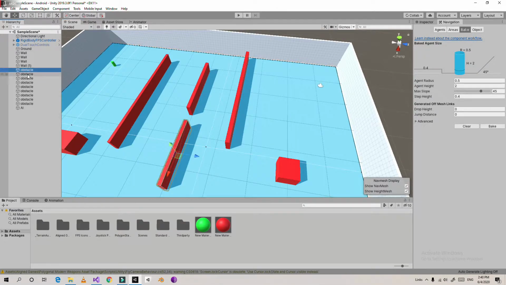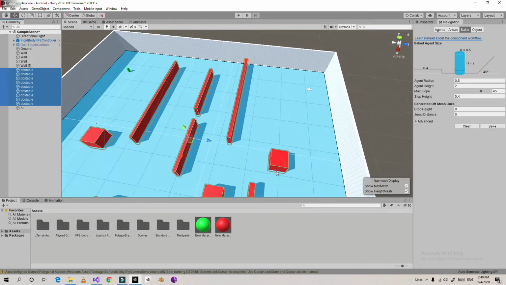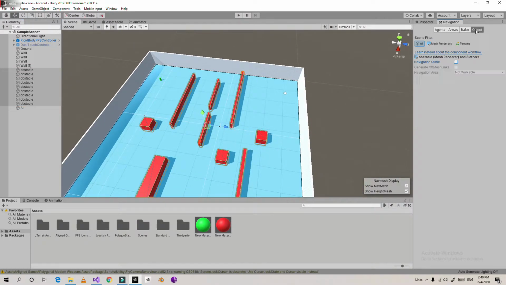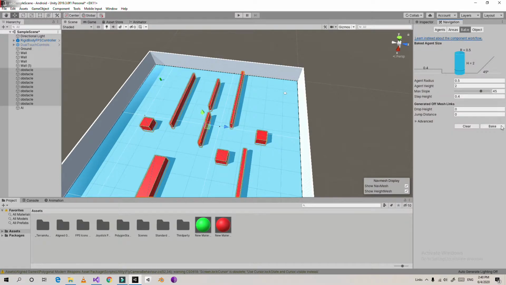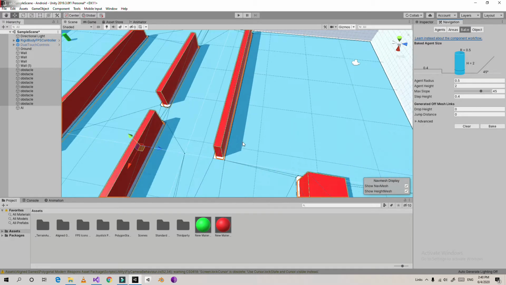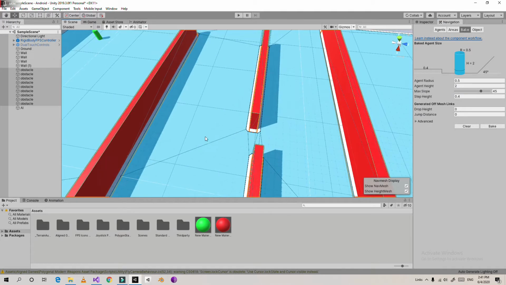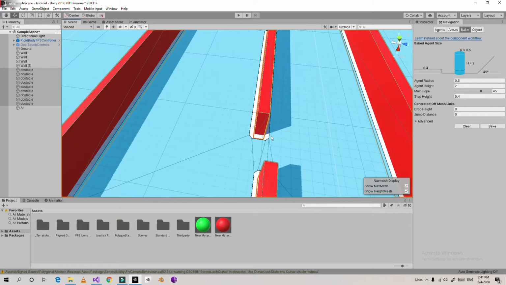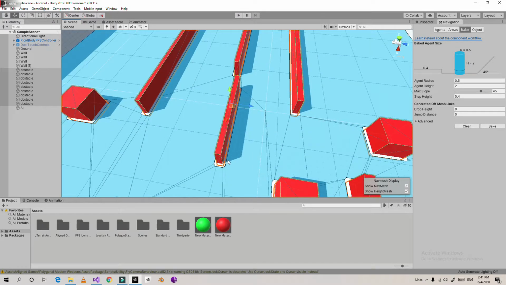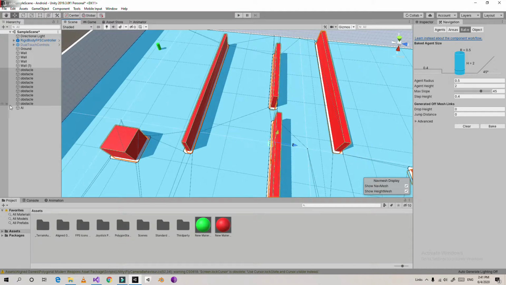Now I'm going to select the obstacles. For every obstacle, I go to the object, set it to static and not walkable. Okay, I'm going to bake it. Now you can see there is a tiny gap here. You can look at this white space where the player does not walk.